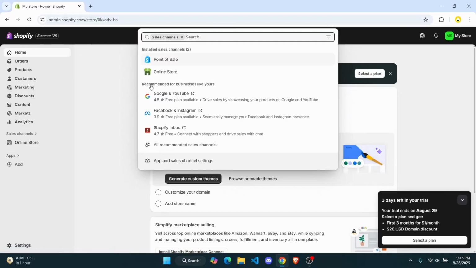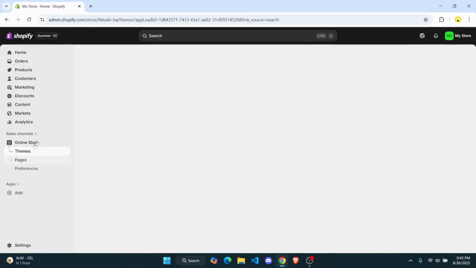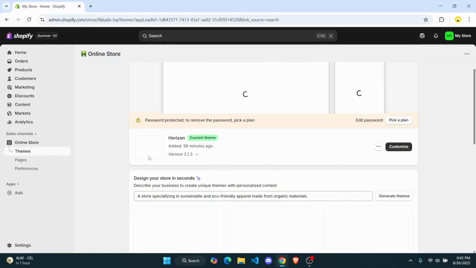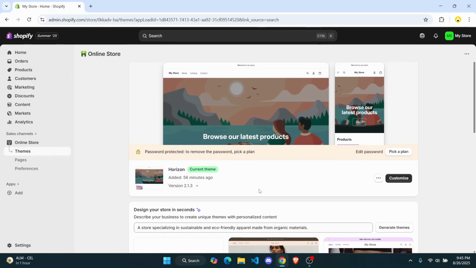and then from there, you can go to your online store. Just go ahead and click on it, and you'll head over to themes. So you will be able to find your default theme here. So it's Horizon for me. It might be different for you guys.